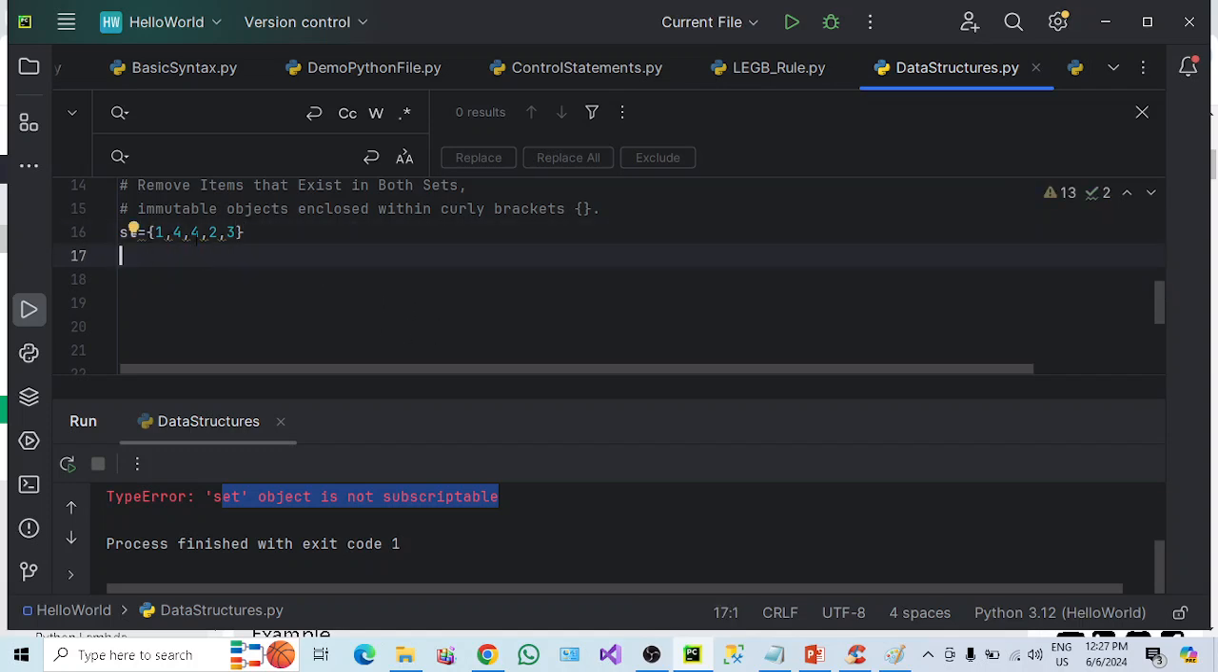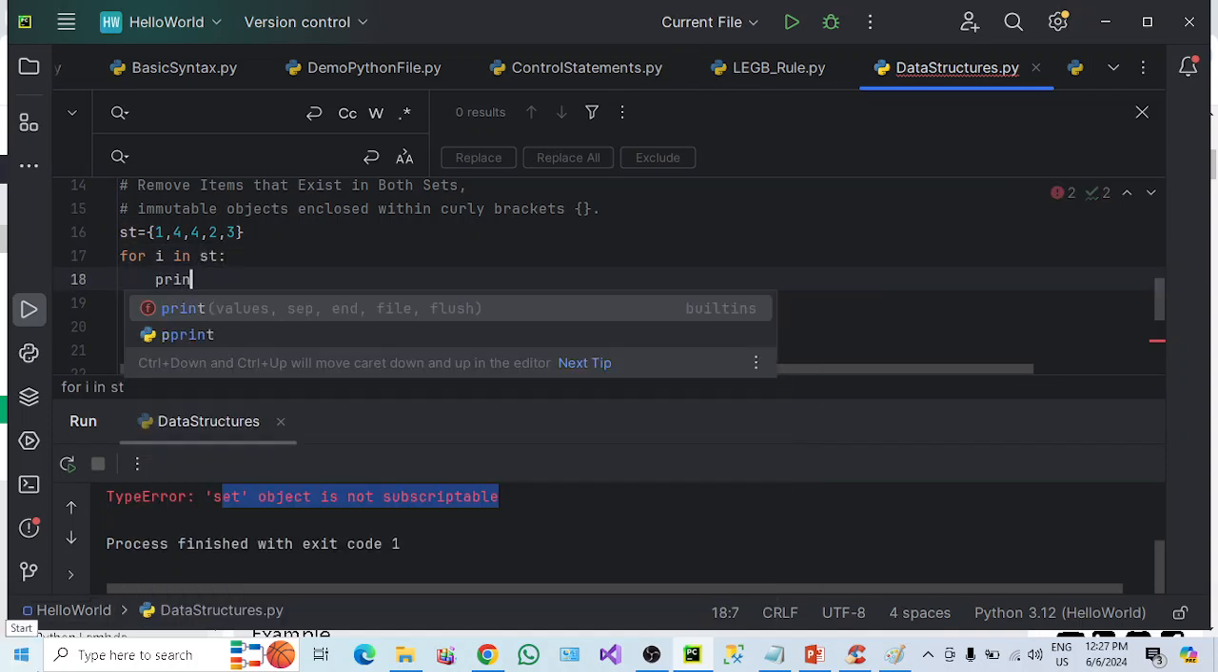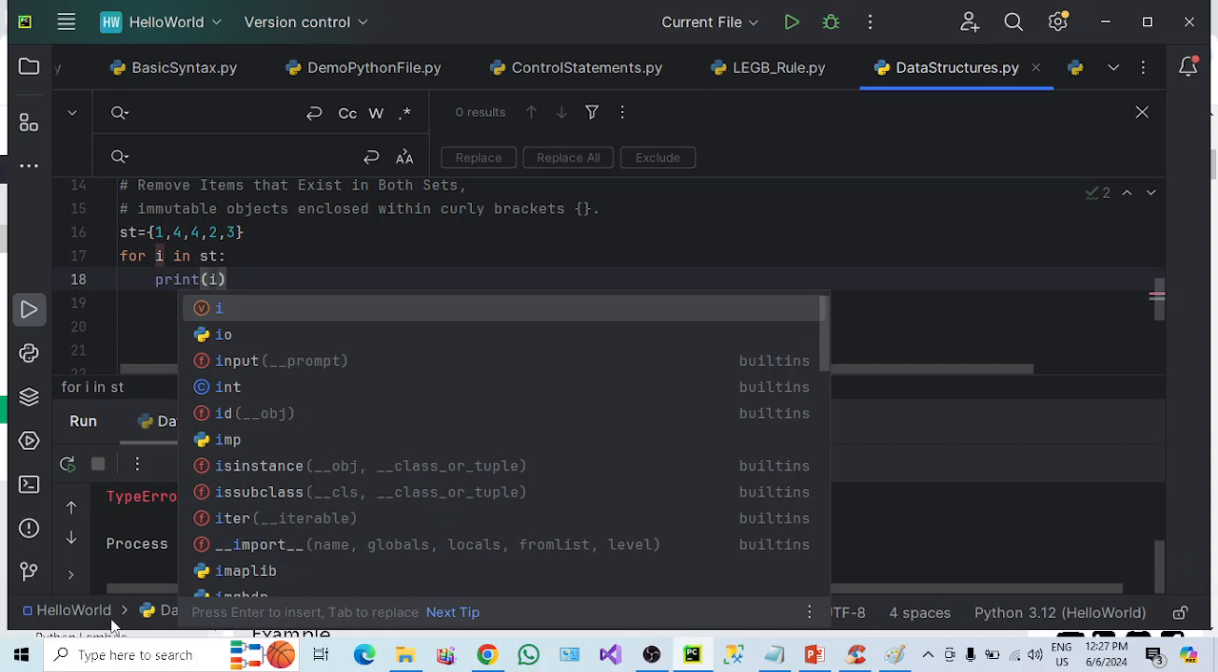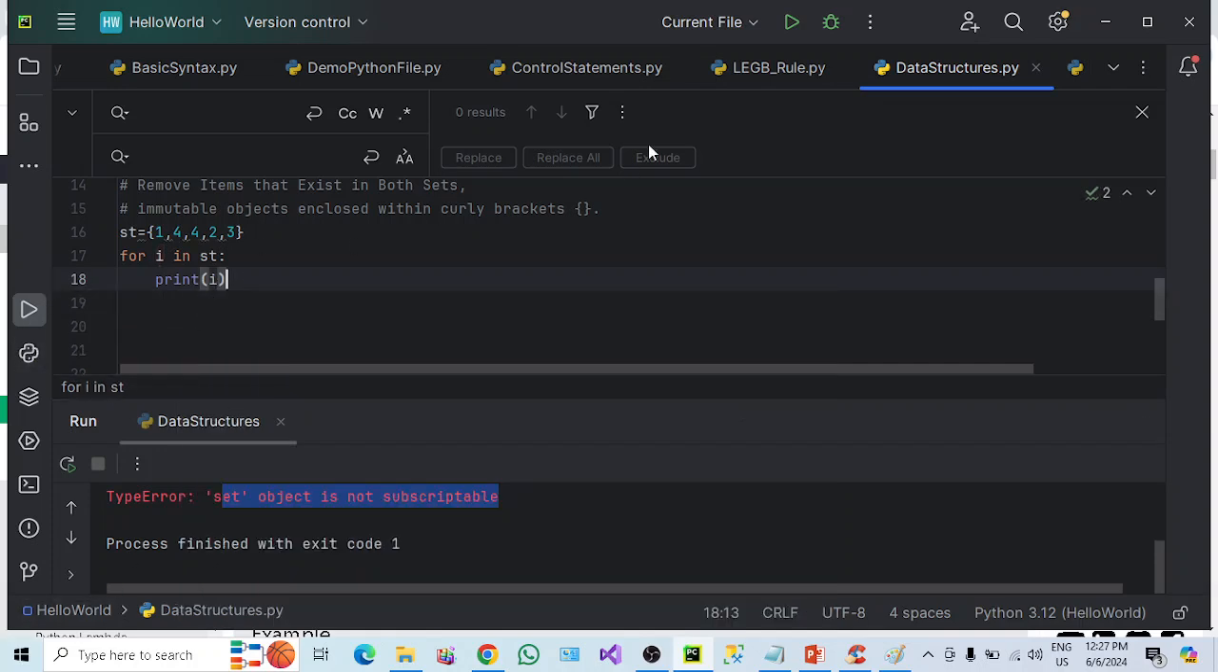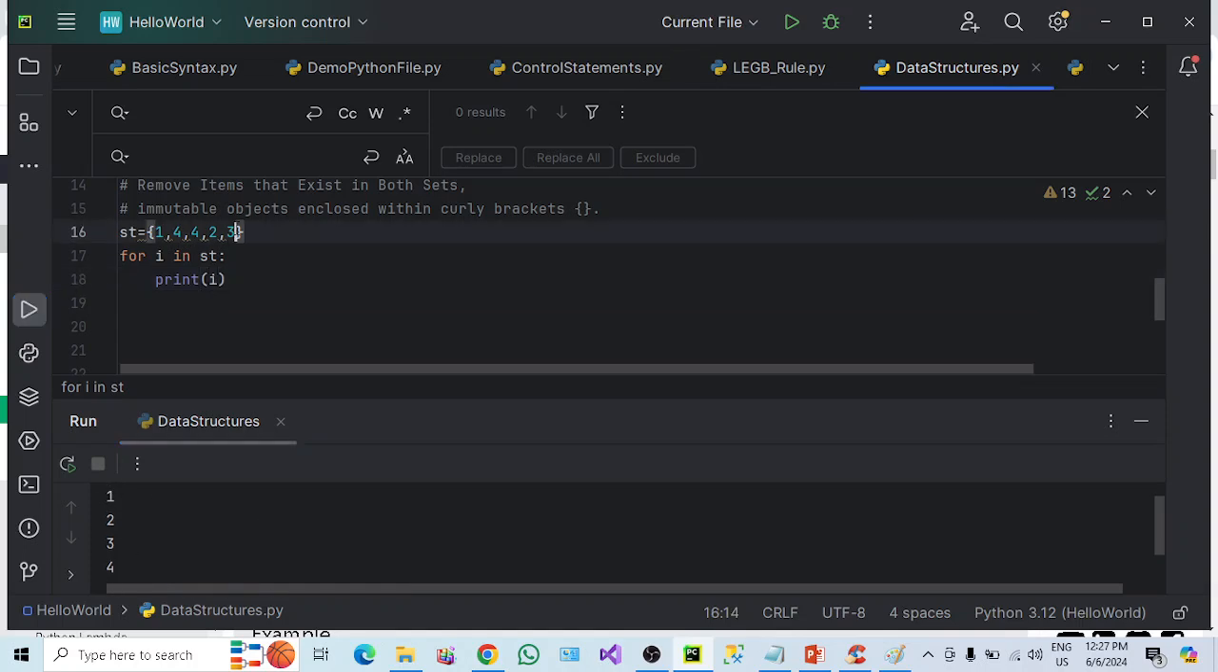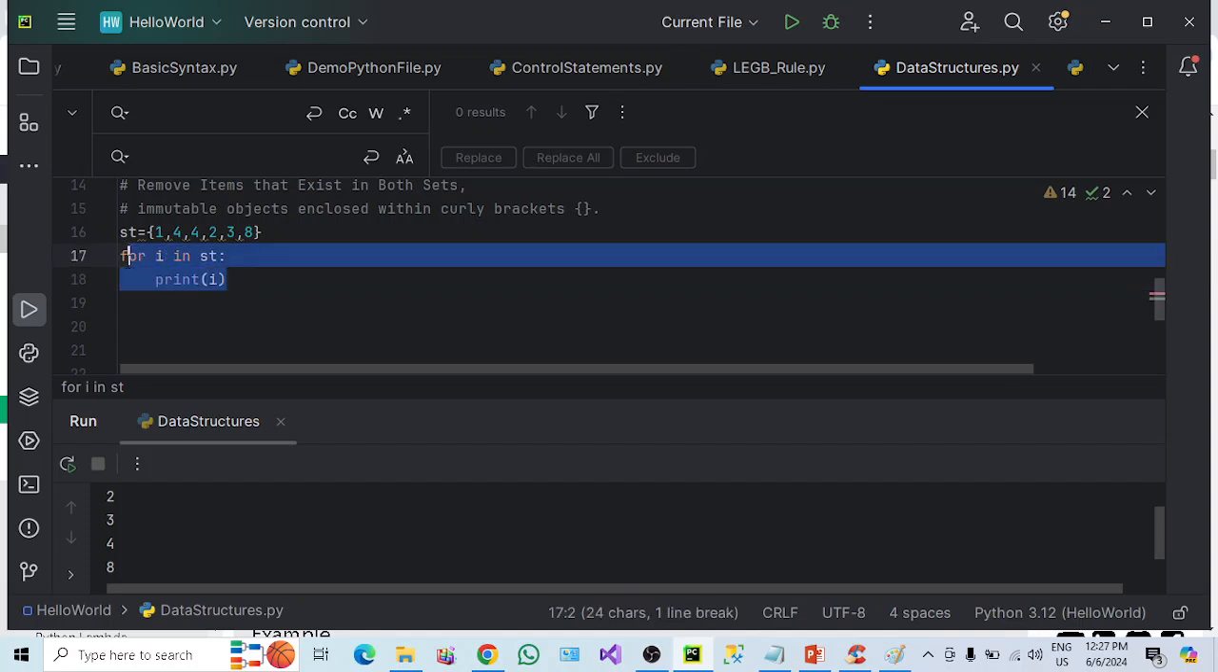So the only way by which we can access the items within the set is using a for loop. We have to write it like: for i in st, print i. This is the way by which we can access all the items one by one within the set. You can see here 1 2 3 4. If I put this 8 and execute it again, it creates a new set with the values 1 4 2 3 8, but it has not modified the existing set. And to print the items we have to use the for loop. This is the way we have to access the items.